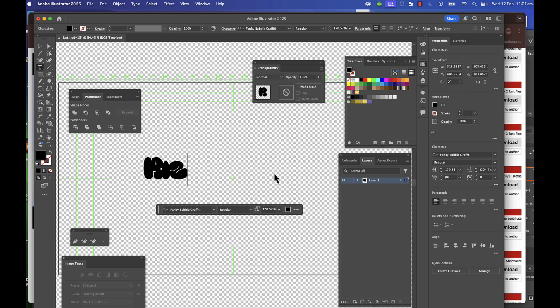So now I'm just going to type Riz. There's tracking here and kerning, and you can separate the letters just by dragging out the tracking, so things are further apart to start it off with.